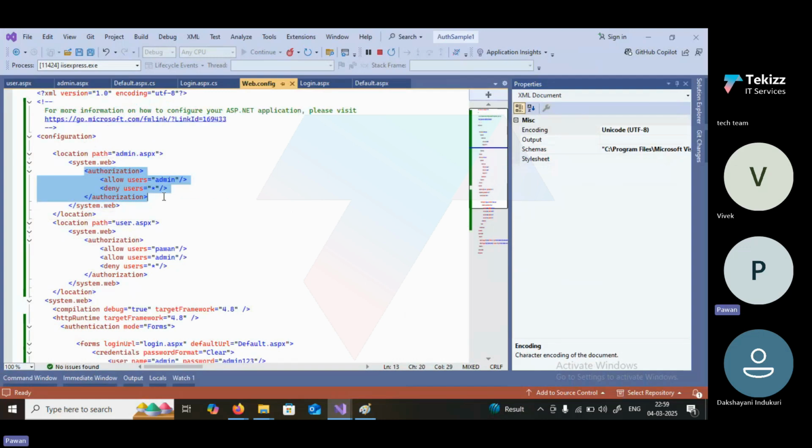So these are two topics: one is authentication and the second is authorization. I believe you have got the idea about authentication and authorization.